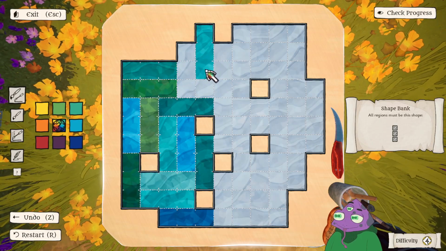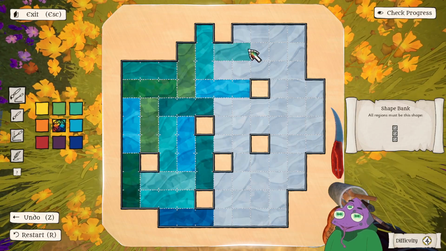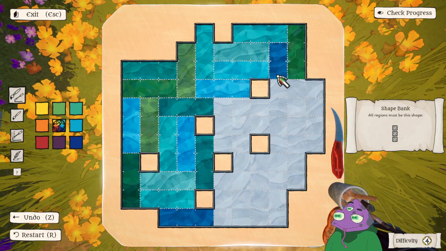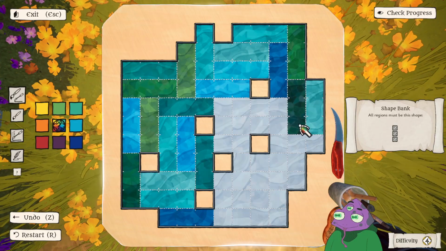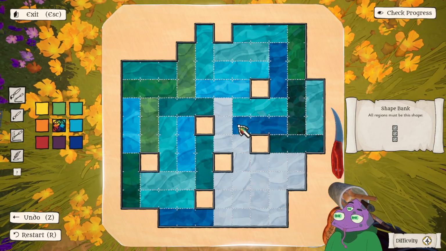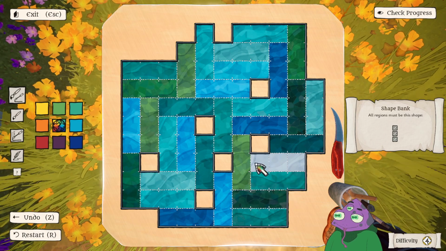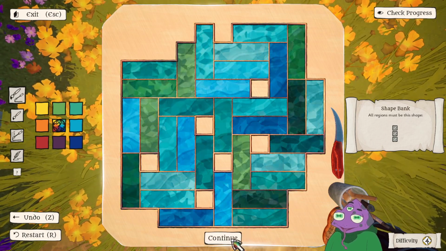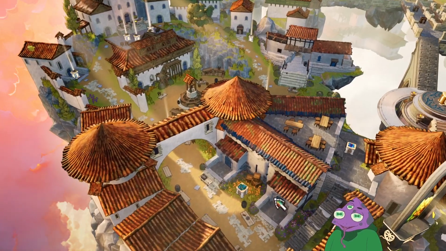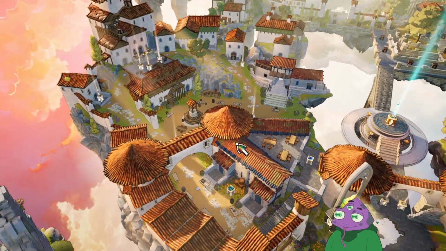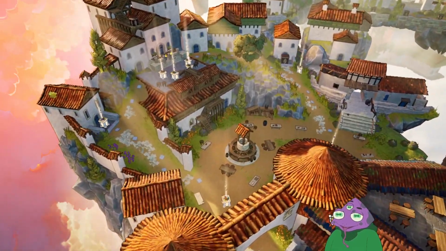Fudge. Not fudge. These puzzles are so easy. What the hell? You call these puzzles?